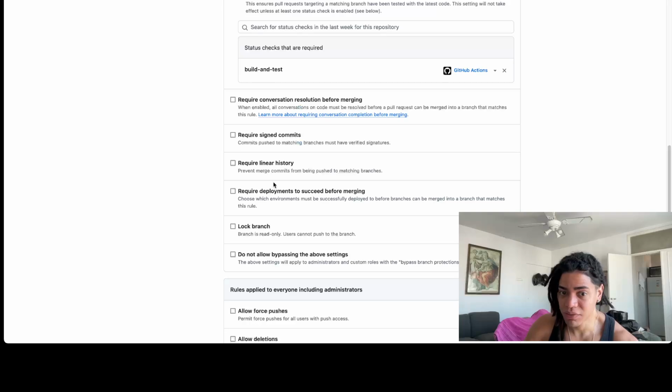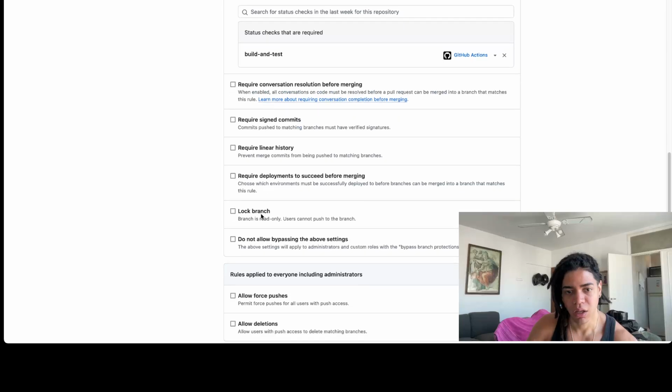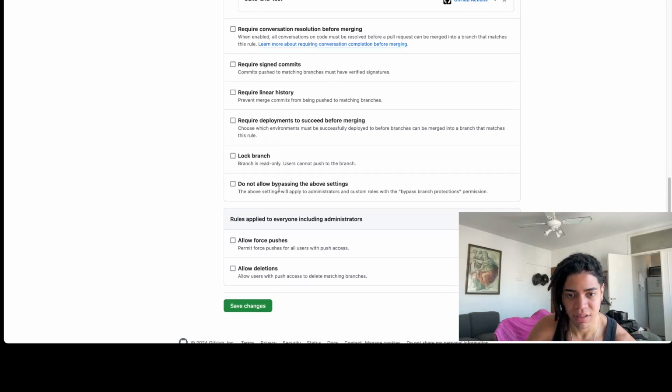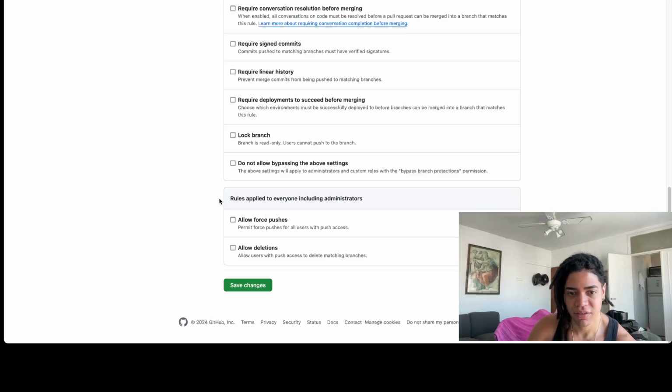Something that I am not familiar with but I need to do. Require deployment to succeed before merging. Local branch is like, hey, is everything safe? You put everything in local. Branch is read only. Users cannot push to the branch. Do not allow bypassing the above settings. This rule applies to everyone, including administrators. Allow force push and allow deletion.